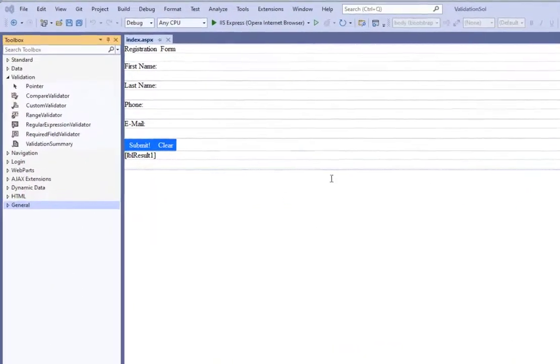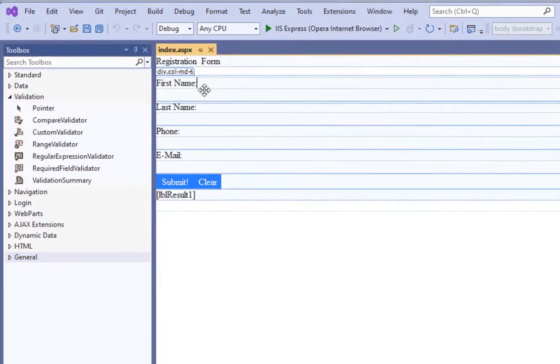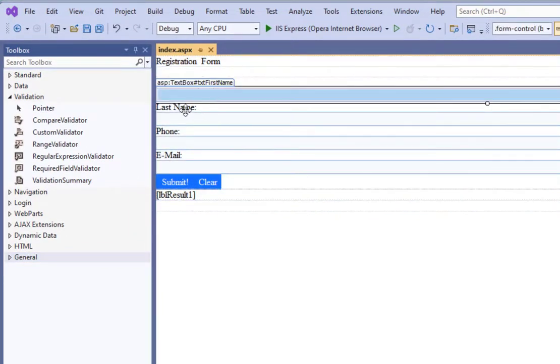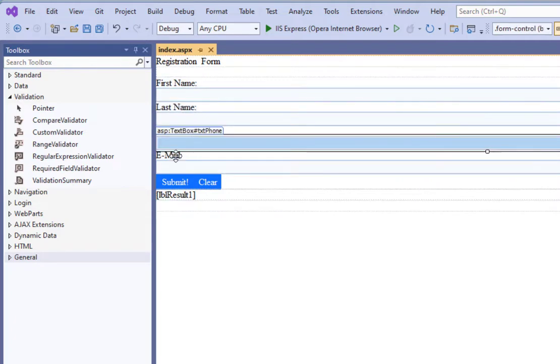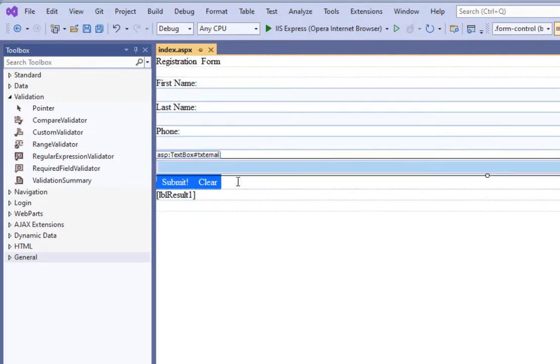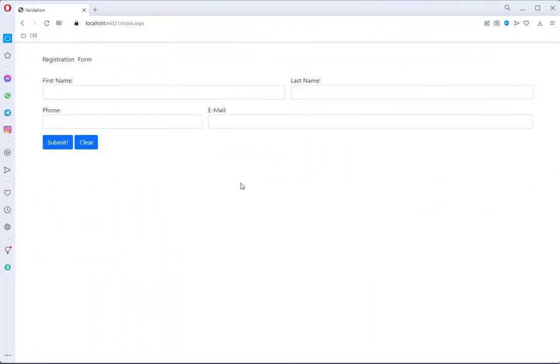Here is the form that we have created before. It has a first name label and a first name text box, a last name label and a last name text box, a phone label and a phone text box, an email label and an email text box, and submit and clear buttons. Just to see how this works, here's the form as it is now without any validation. I can submit nothing: no first name, no last name, no phone, no email. And if I have a first name and a last name, I can submit that. That's correct. That's what we want. We want somebody to enter something.